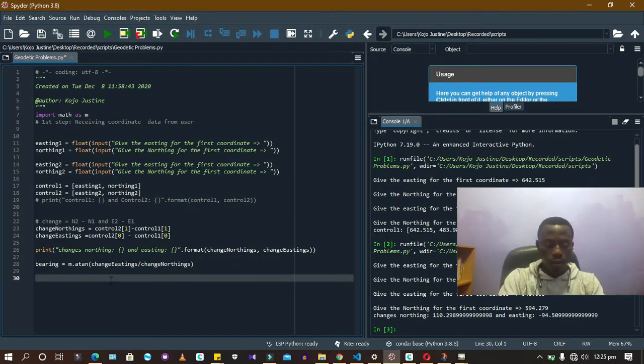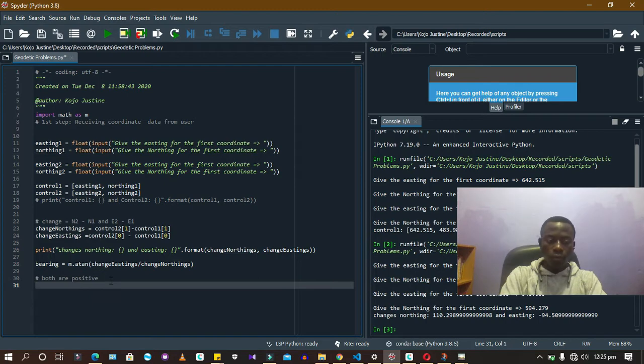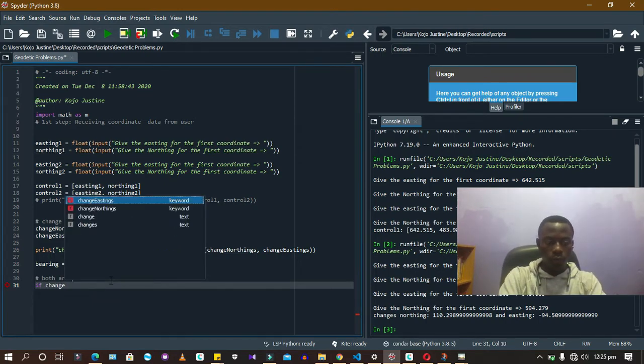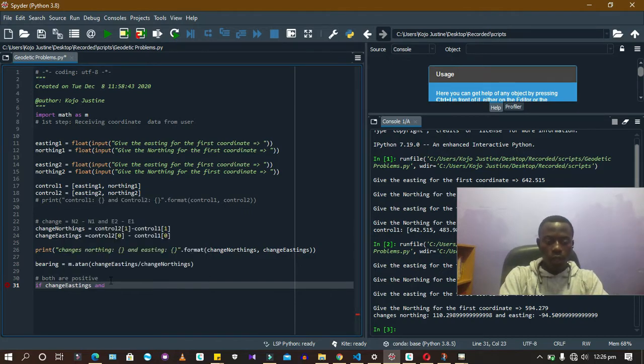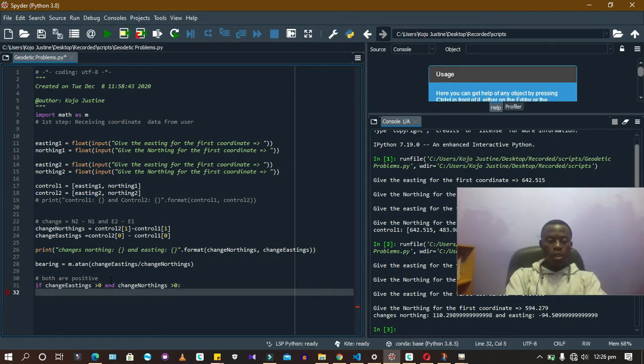So if change in eastings and change in northings are both greater than 0, this condition says that if they are both positive, anything that's greater than 0 is positive, then do this. We'll come back to it. I want us to define our conditions and make sure we've not missed anything before we come back and fill in our loops.